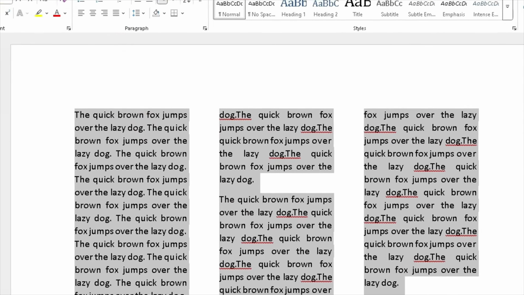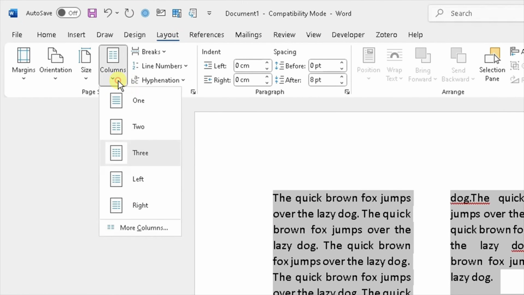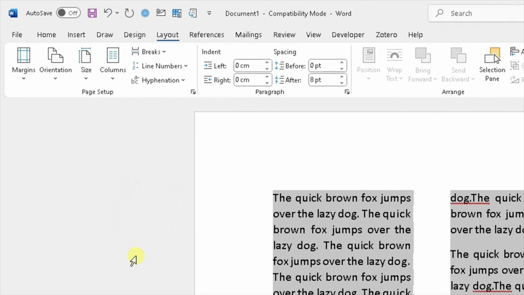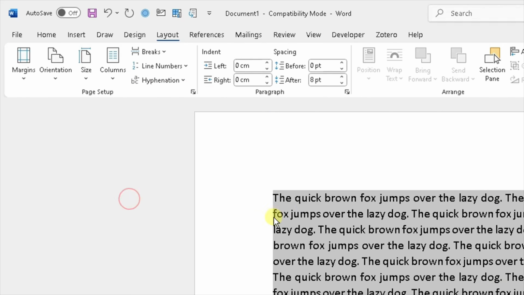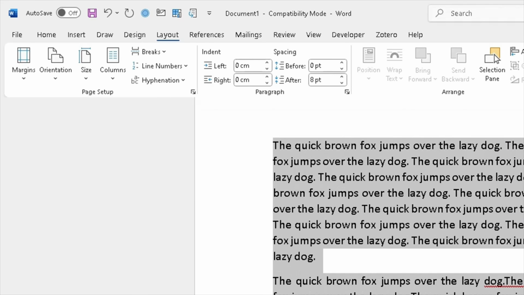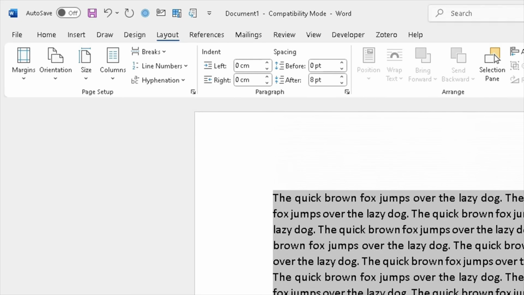I'm going to go back to Layout and back to Columns here. I'm going to show you what the left and right options do in particular. The left one gives you a smaller width left column and a larger width right column. If I go back to Columns and choose right, it's the opposite effect: a larger left column in terms of width and a smaller right column, just to give you a different look and feel for your document layout.